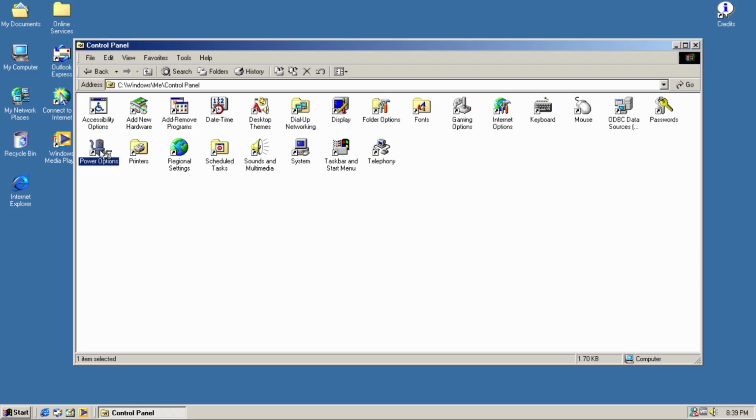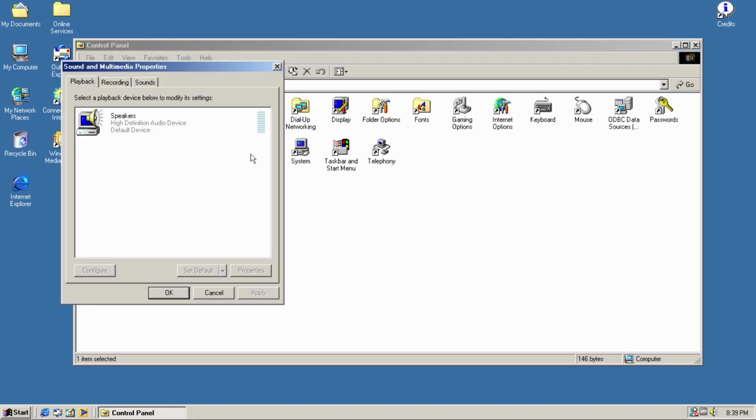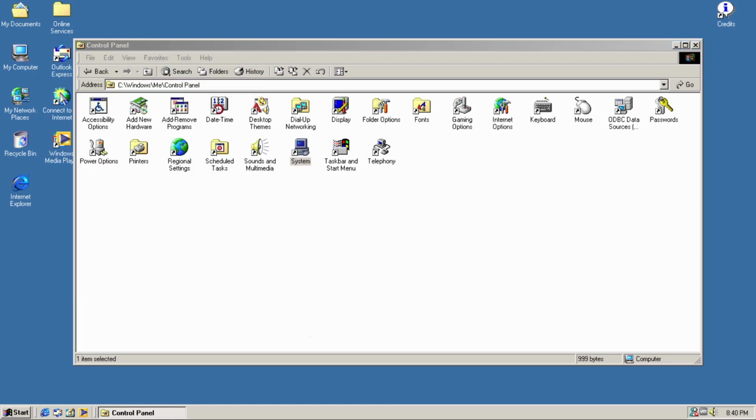We've also got the power options applet over here, and sounds and multimedia. The sounds tab looks just like Windows ME. It's even got the sound volume. Now, keep in mind that is decorative. It doesn't work at all. Obviously, we've also got the system applet over here.